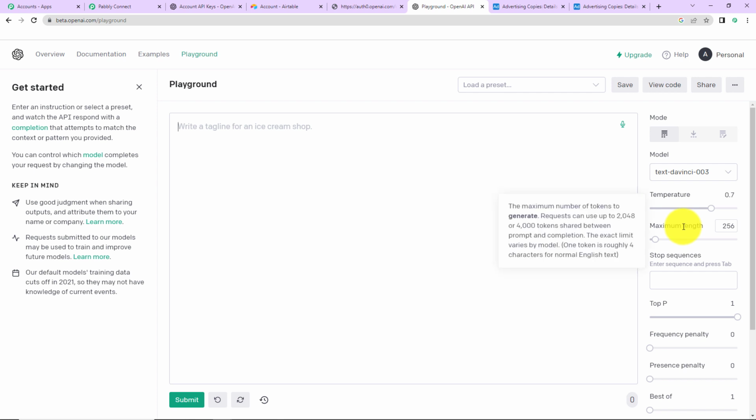Now comes the maximum length. The maximum number of tokens to generate is known as the maximum length. You can request and use up to 2048 or 4000 tokens shared between prompt and completion. Now what is prompt? I'm going to tell you in some time. The exact limit of the number of tokens varies by model, and one token is roughly 4 characters for normal English text. So if you wish to write a reply to a comment that you have received on your social media, you can select up to 10 or 20 tokens. And if you wish to write a blog or an article, you can select up to 250 or 300 tokens. So it depends on you.